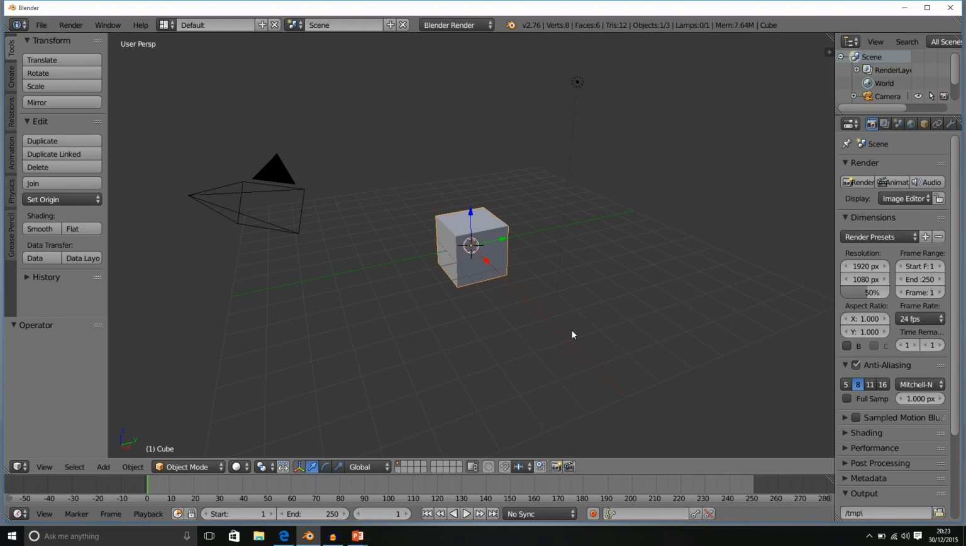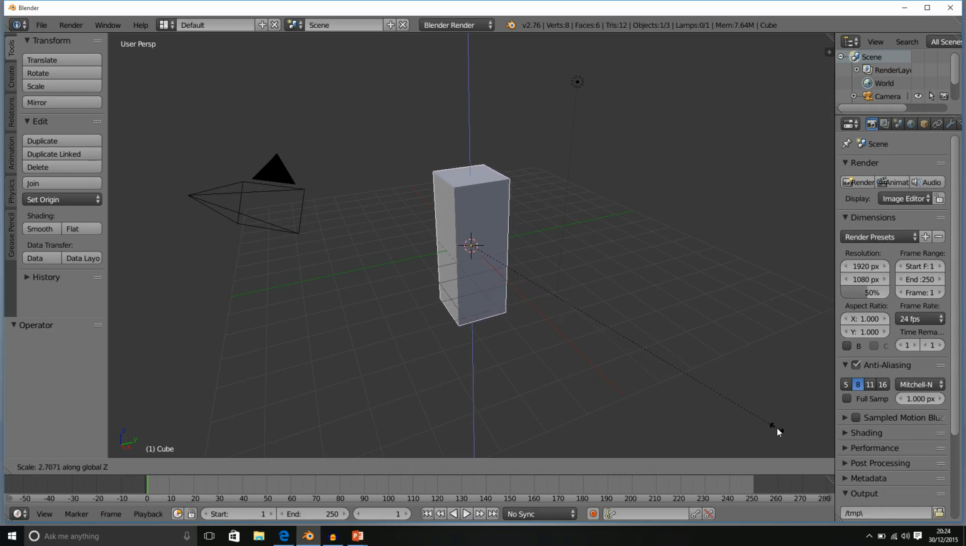However, we must activate the type of action first, so we cannot press X, Y, or Z before pressing G, S, or R. We must press the action first before locking to the axis. For example, if I wanted to scale along the Z axis, I would have to press S to enter scale mode, and then Z to lock it to the Z axis. And now by moving away, I increase the size on the Z axis, and by moving closer, I decrease the size on the Z axis.